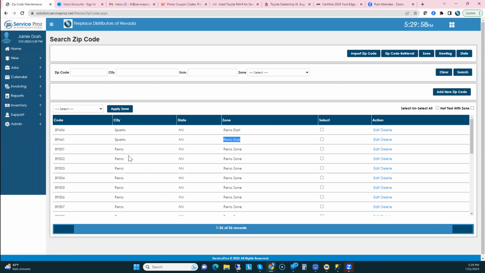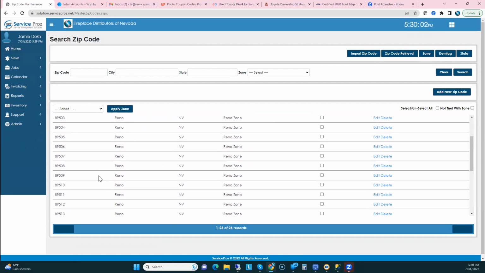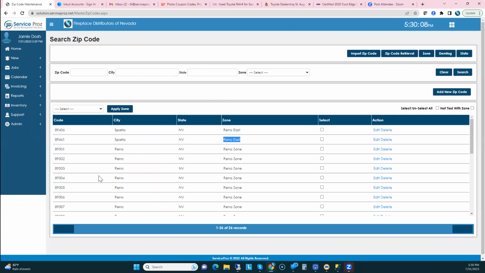So we've got to put some thought into these zip codes and zones. We can throw them all in one zone for right now. You don't have to do that. So that's your call. If you want to get down the line, if you want to schedule a little bit more efficiently, you need to wrap the zip codes in a zone.